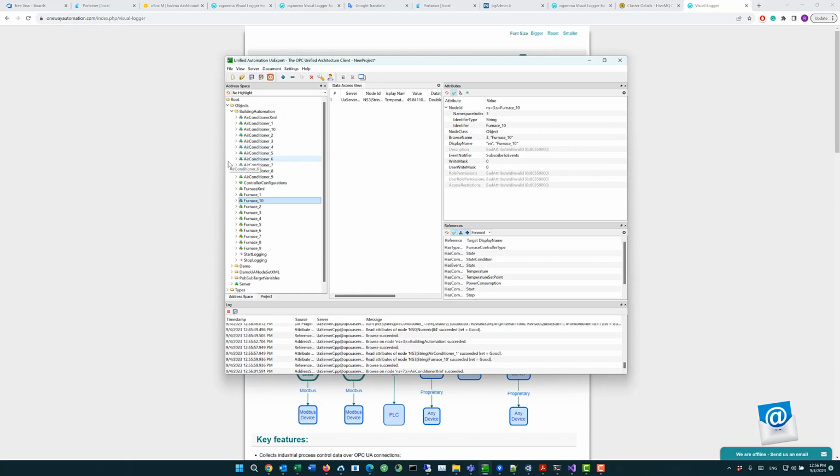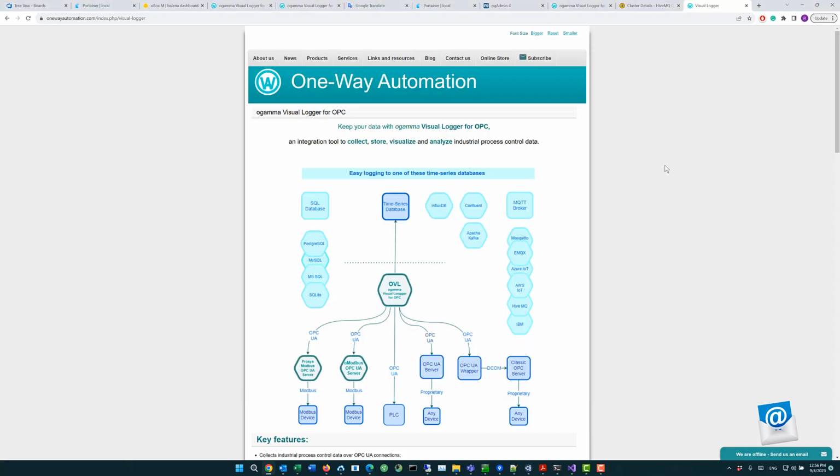So in version 3 of the Agama Visual Logger OPC, we have added a new feature to browse the OPC UA server's address space automatically, recursively, discover variables and add them into the list of logged variables with minimal manual work.